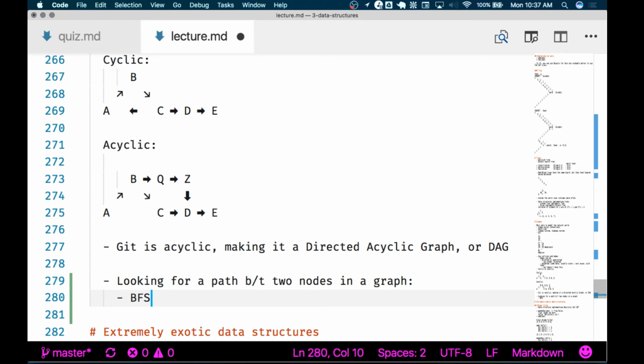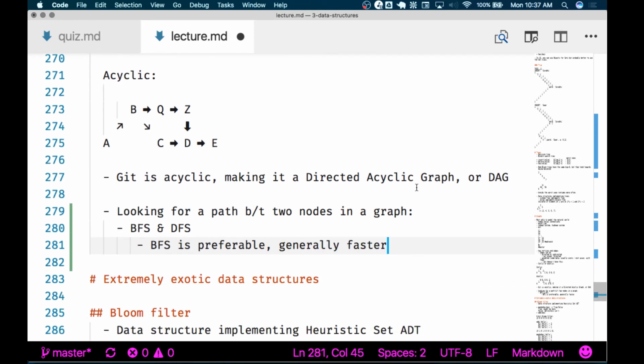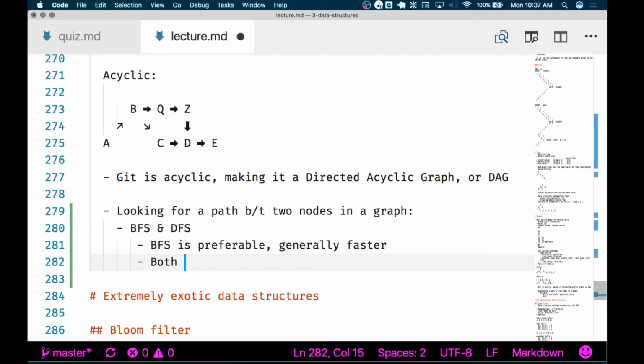And which one of those would we prefer? Why? I think they both will find all paths. Yeah, so BFS is preferable because it's generally faster. That's kind of surprising because with trees, we say depth-first search is usually fine. They're both usually O(n). And indeed, these are both technically O(n).